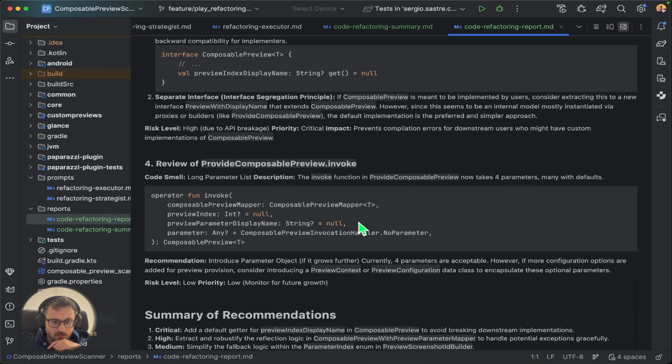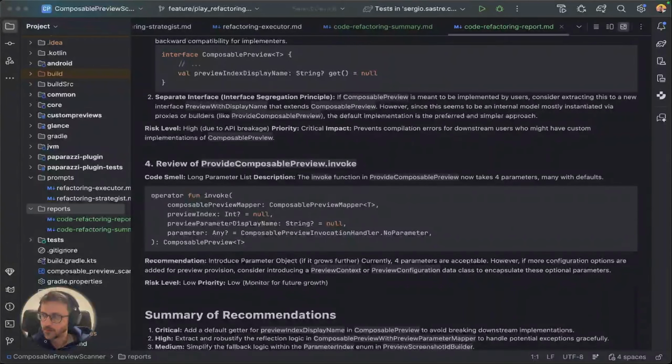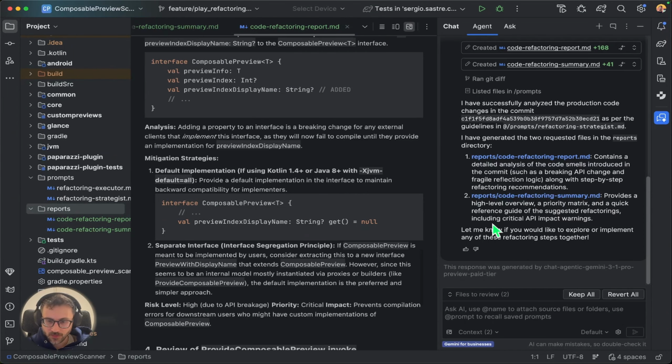Because here, as I said, I added this preview parameter display name, and these two are very related because I'm gonna display either the display name or the index. So I agree that it's a long list of parameters, but instead of wrapping all of them, I want to wrap only these two. So I'm gonna tell it to create a plan with step number 2 and also this, but wrapping these two parameters in one object. So let's go ahead and push back on this plan.